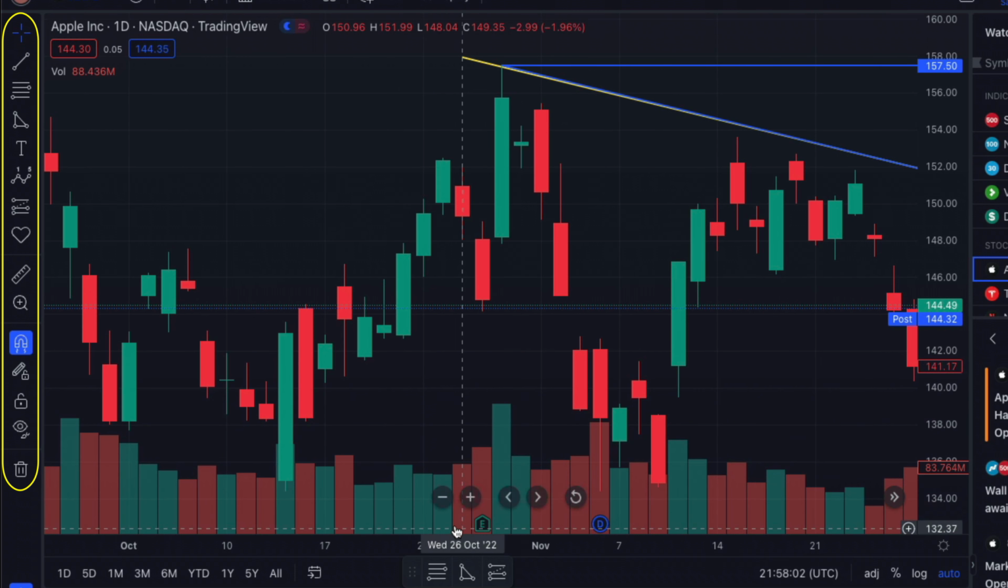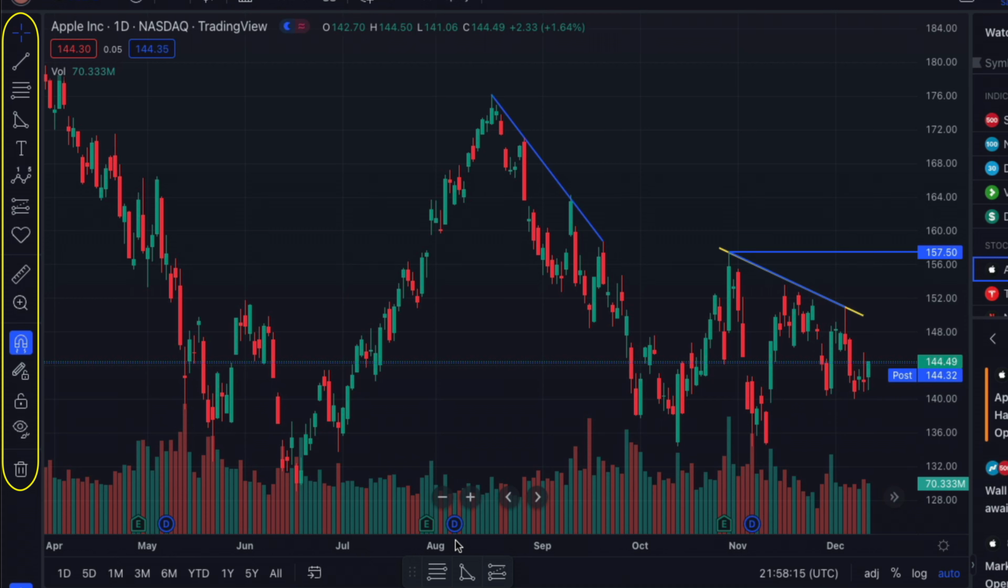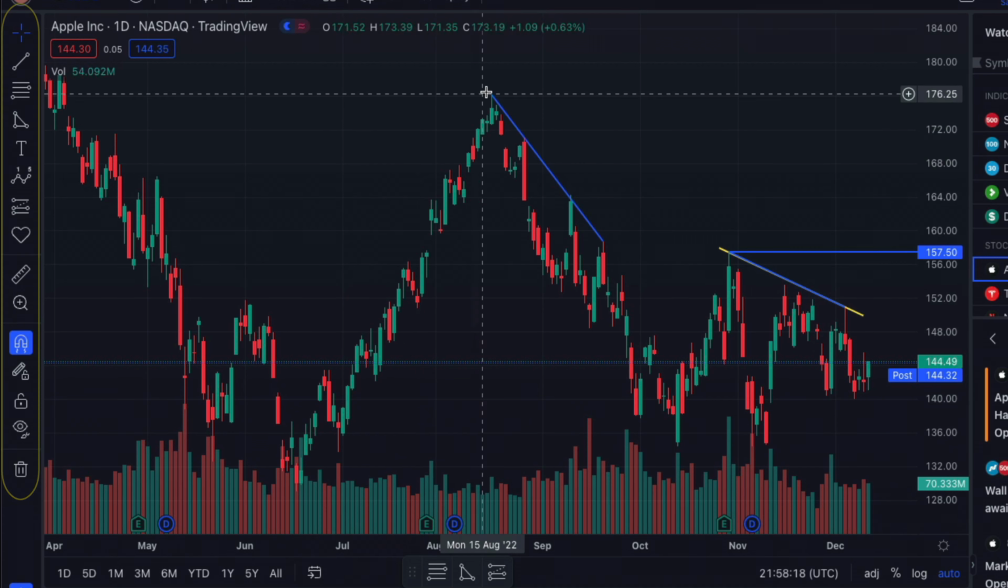So if I just auto scale this chart, all I'm doing is double clicking where the dates are. This will auto scale my chart.